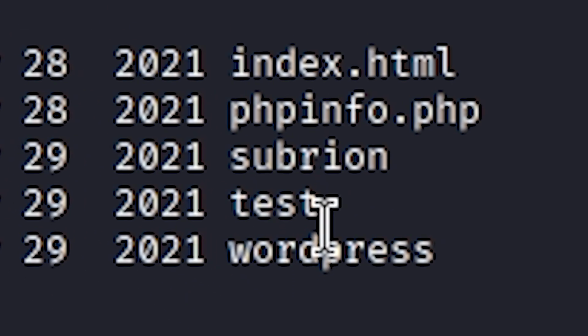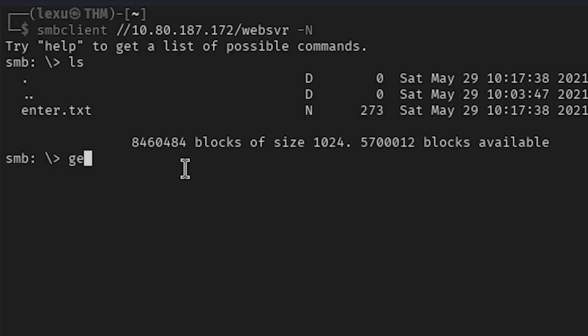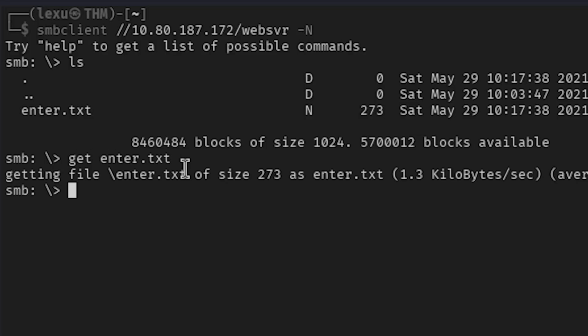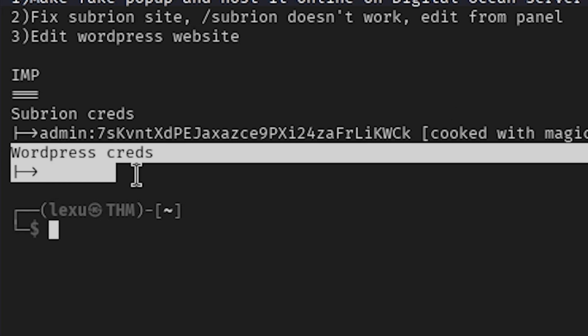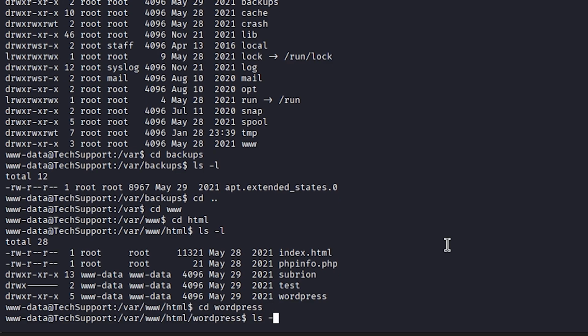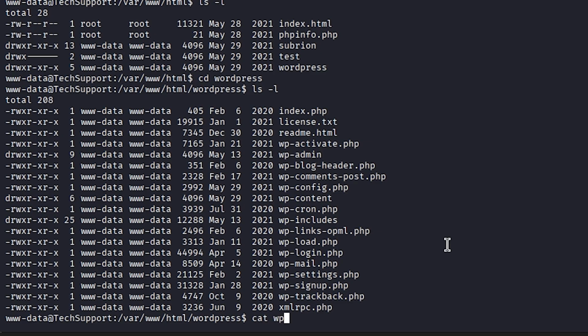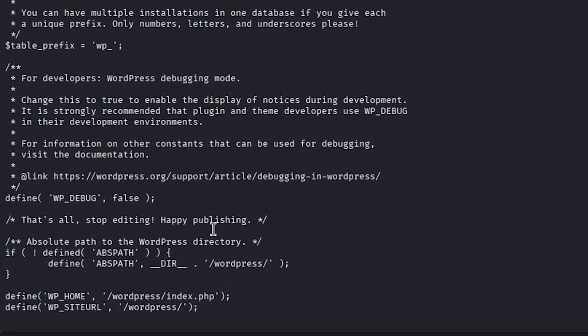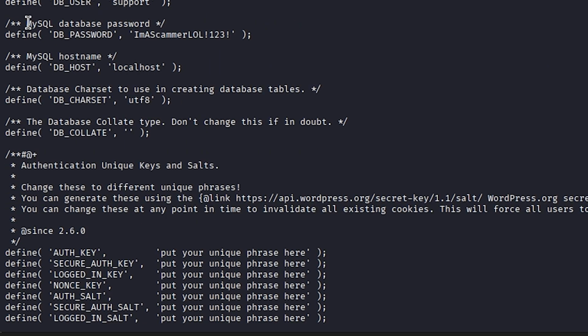In that directory I found a folder called WordPress, and if you remember when we read the enter.txt from the SMB share, there was something missing in that file, and that was the WordPress credentials. So by entering the folder and knowing that usually the database credentials are in wp-config.php, I read that file and found the database credentials.